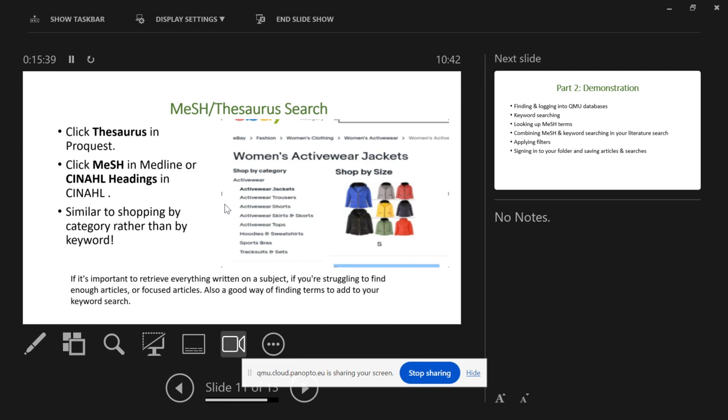But a quicker way on eBay of seeing all the rain jackets would be to use the preset categories. So as you can see at the top there, I've got into fashion, women's clothing, women's activewear, and eventually found a category for rain jackets. So in the databases, there are categories just like this. It tends to be sort of medical concepts and illnesses and that kind of thing. And we'll have a look at this in part 2, like I said.